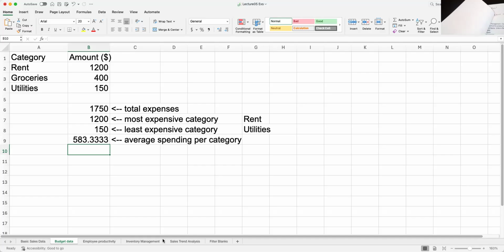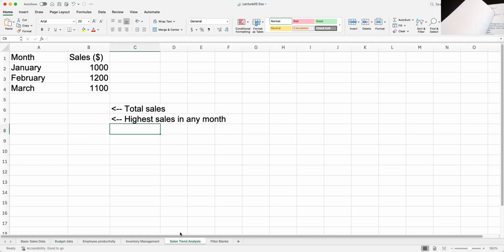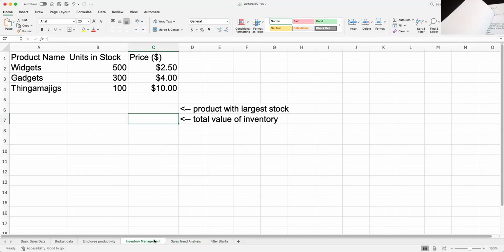I'm going to jump a bit. Sales trend analysis. Is that the one I wanted? No, I wanted the inventory management. Number 4, top of the second page, inventory management. What is the product with the largest stock?